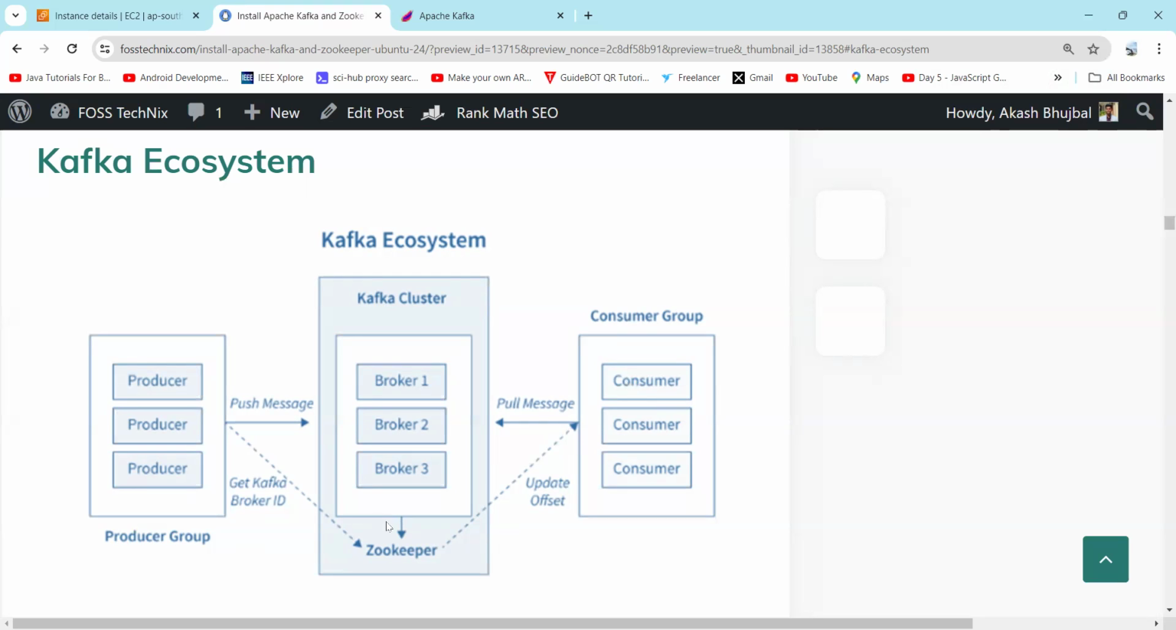So it keeps track of the brokers, topics, and consumers in the cluster. And it helps to elect a leader broker for each topic partition. So in short, producers send messages to the topic, brokers store those messages, and consumers subscribe to that topic to receive the messages. And Zookeeper helps to maintain coordination.